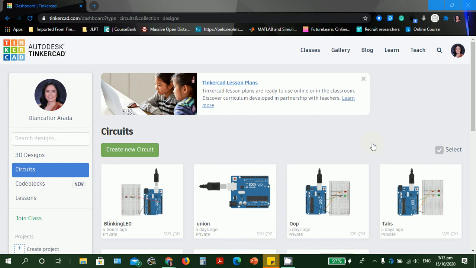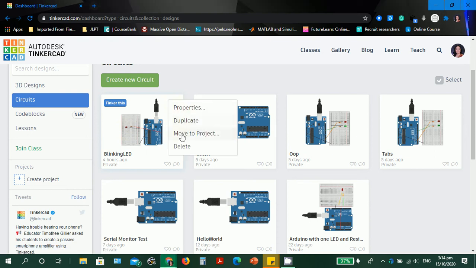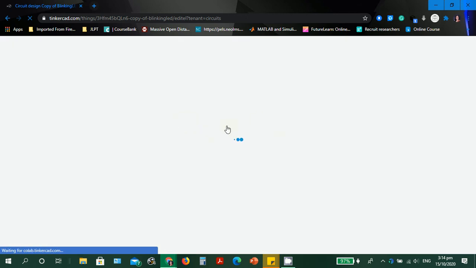But it depends upon you if you really want to always learn setting up the LEDs. For the sake of convenience, since our previous project is blinking LED, this is the one, it has already one LED set up. In the gear icon, click, and the properties, duplicate, move to project, and delete commands are available. We just need to duplicate. Wait for it to load depending on your internet connection.